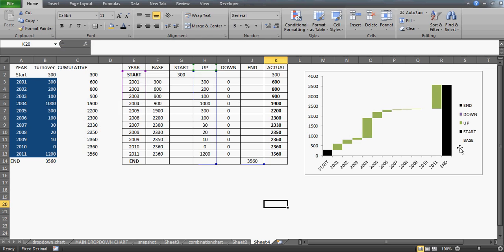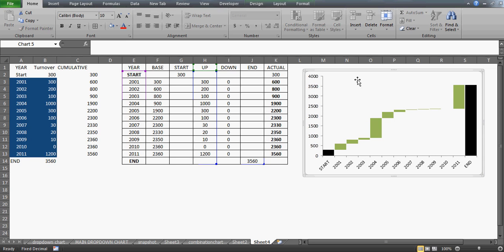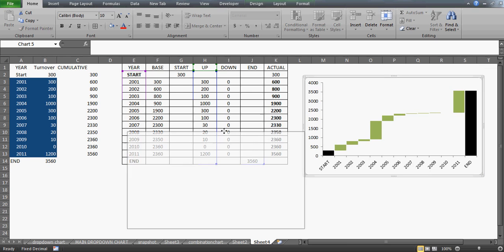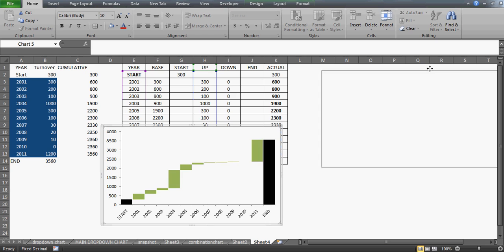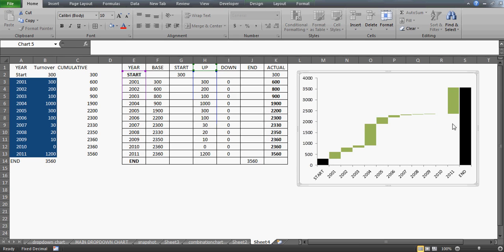Now remove all these points. You really don't require them actually. So that's it. It is actually more than sufficient for you to analyze your data. Now you can check this chart. Let me just increase the size a little.